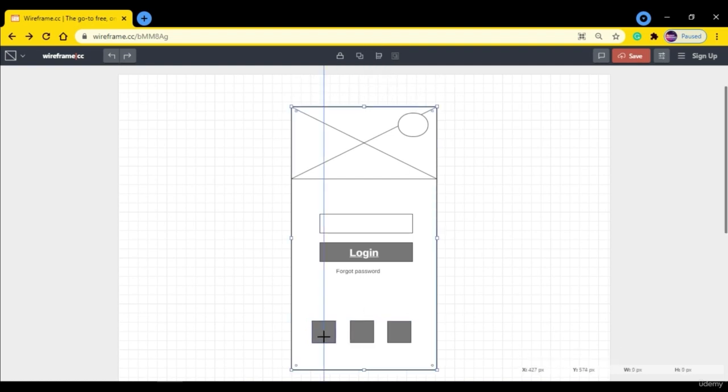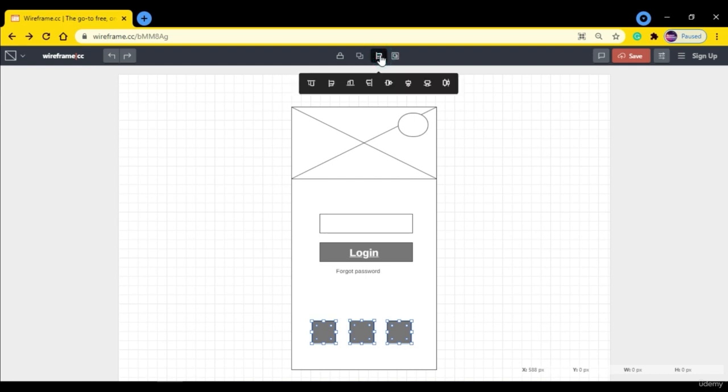And if you want to align them together, you can also do that. Select the box, hold Shift, select the second box, select the third box, and you can see we have this alignment button. Click on it, and you can adjust according to your requirement. So I want to align them together at the bottom, so I'm gonna click bottom. So it is aligned now.